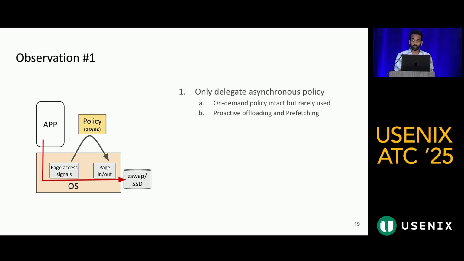Fortunately, the use cases that we care about, like proactive offloading and prefetching, are something that we can do asynchronously. The other question is, now that we have the policy out, what kind of information do you want to gather and then export to user space to provide enough flexibility to implement all these policies?